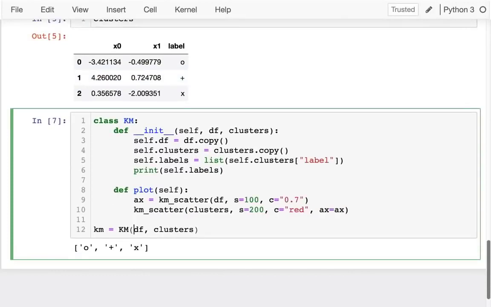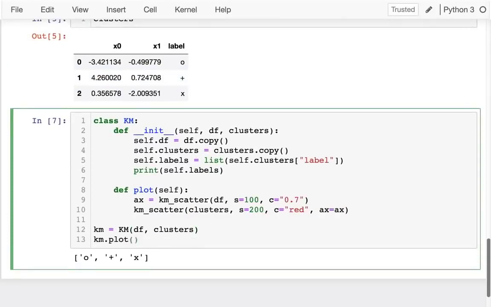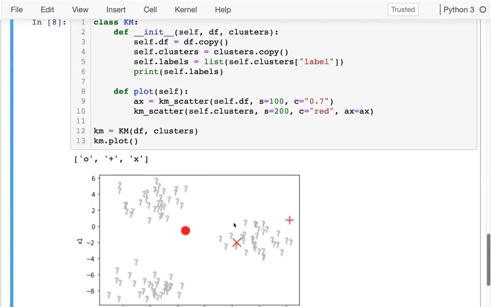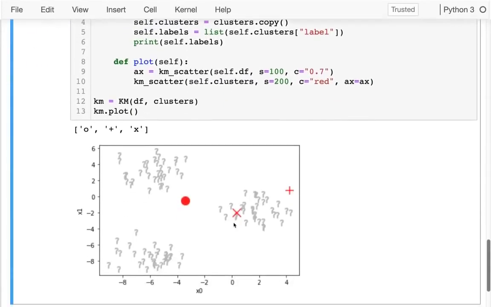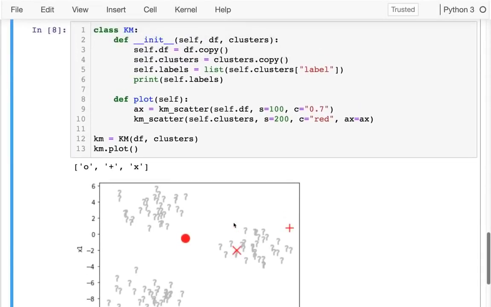Just like so. And I'm going to plot that. And let me see here. I guess I can't just use data frame and clusters because these are attributes now, and I don't want those versions. So I'm going to say self.df and self.clusters. And there we go, right? Our kind of initial state of the system that we want to make better.